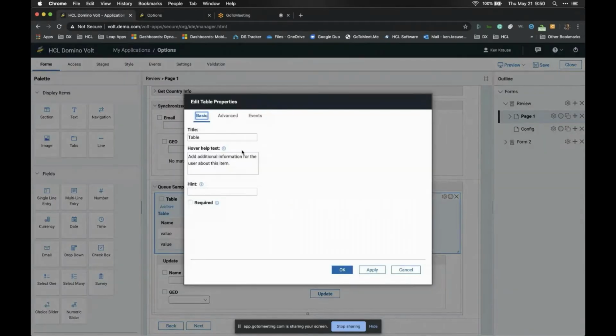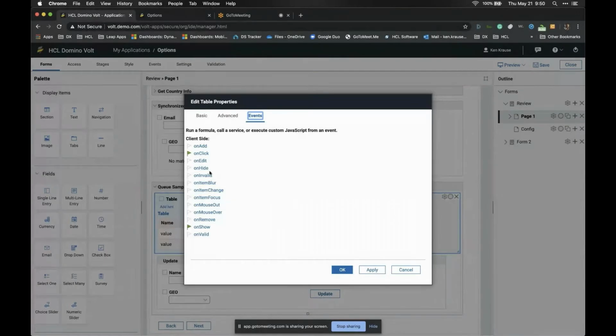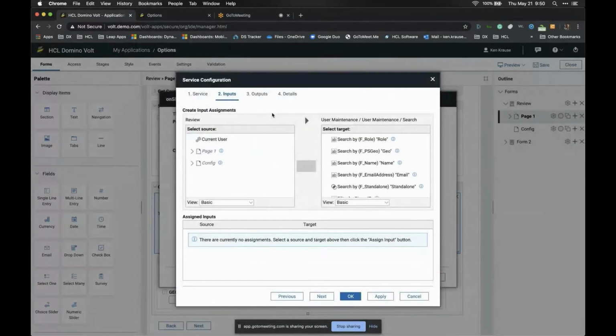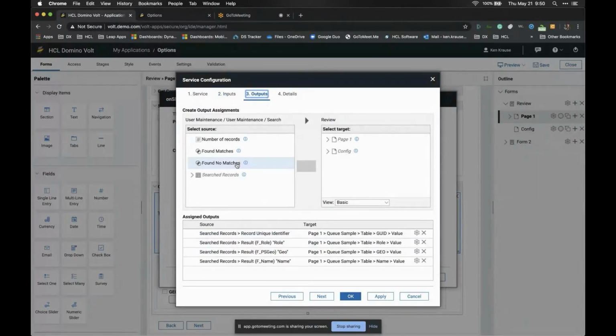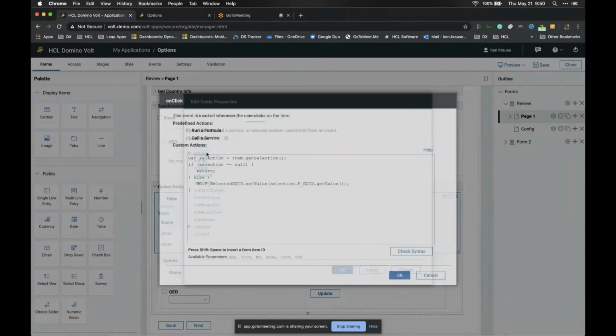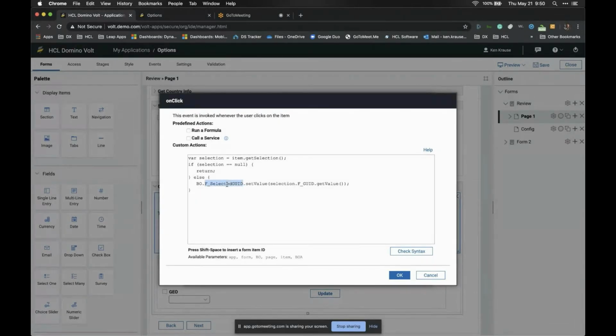So you can see here on the table, obviously I have an on-show event where I'm going to load the table. So it's going to go off to this service here, the user application rather, pull this back and populate that table. Now I also have an on-click event that sets a hidden value to the unique ID of the user I selected.